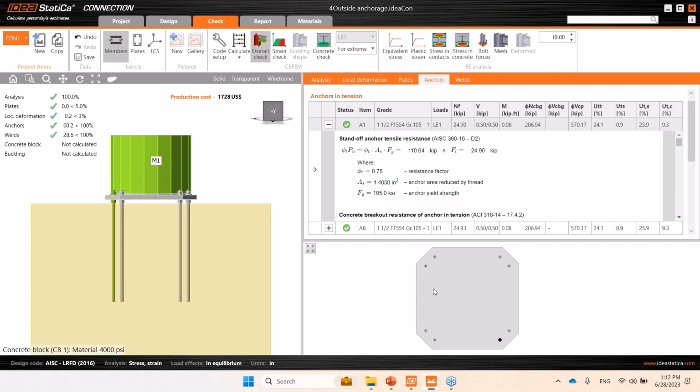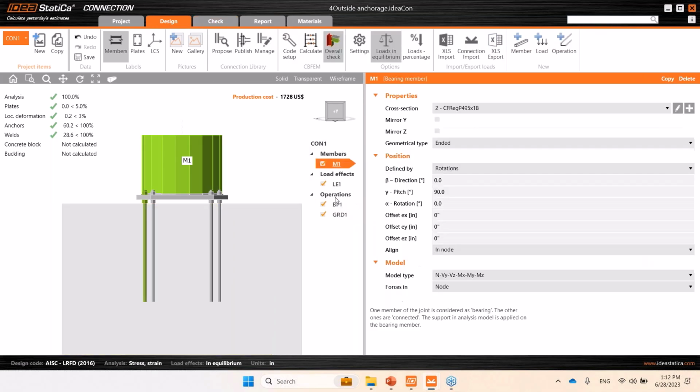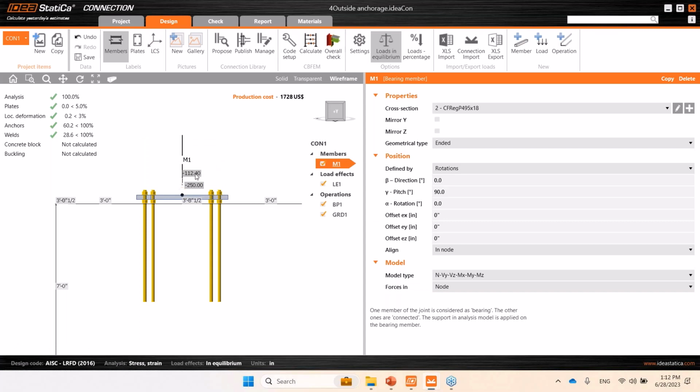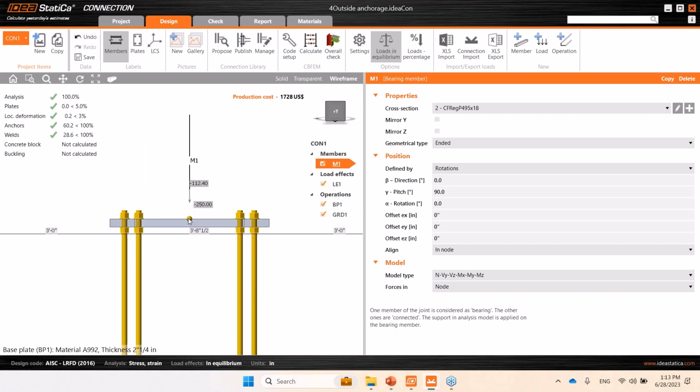Sounds good. I think we have time maybe for just one more here. Somebody else was asking about recommendations for the forces in option and how to think about that with base plates. Do you have any thoughts or guidance on that? For base plates, it's okay. If you place forces in node, it's fine, because that is just like a cantilever beam, and the base plate is always located over here in the node position. So forces in node will be fine. And model type depends on the member.